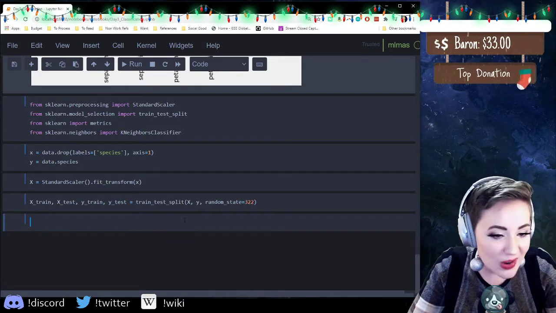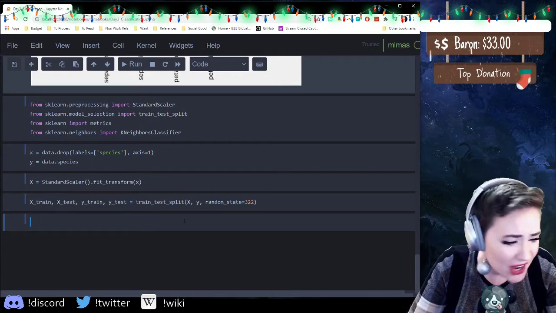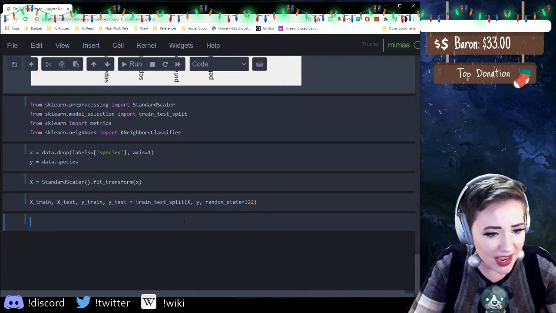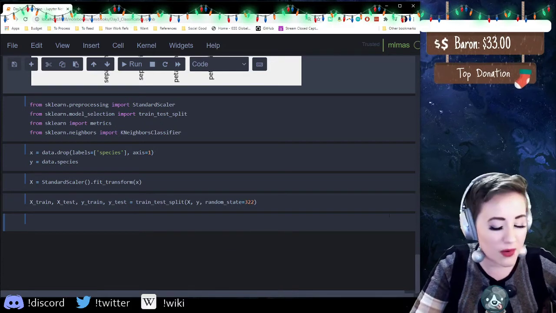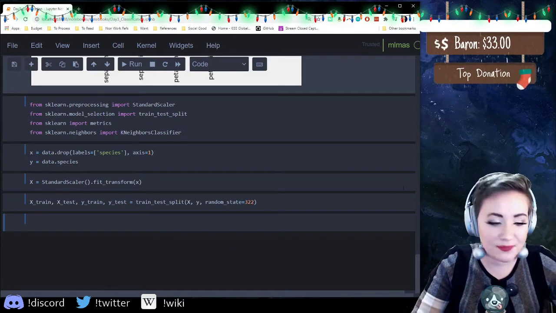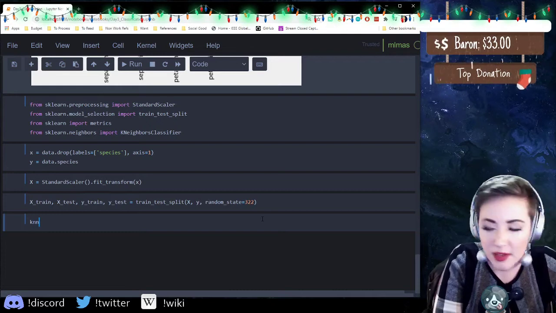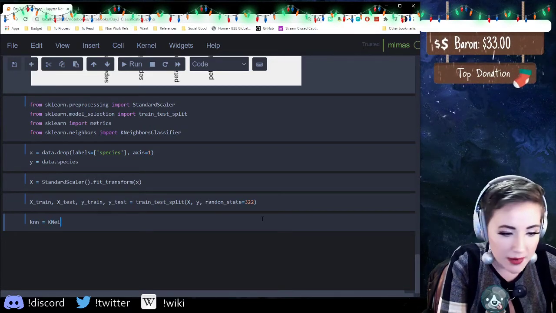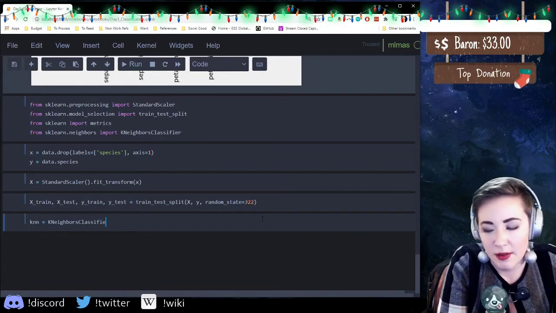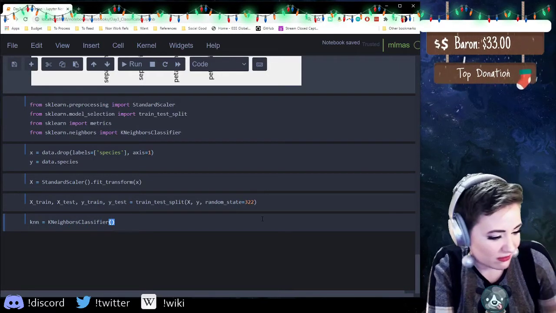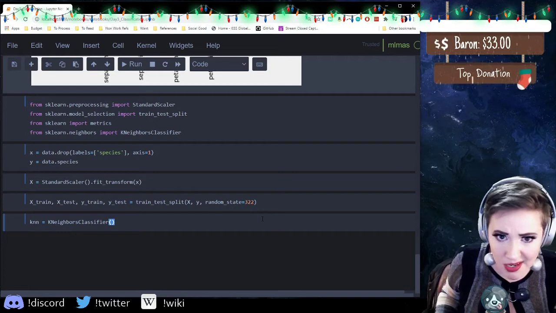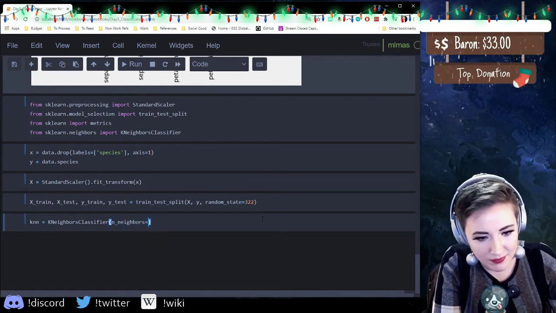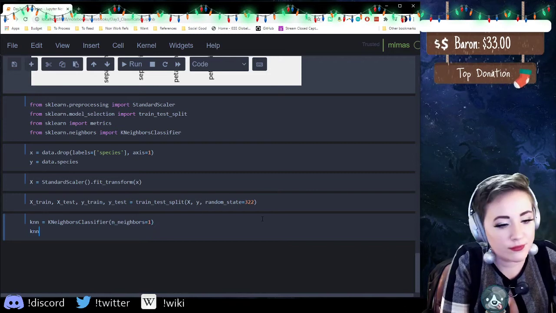We know now we're not going to fit the whole model on the entirety of our data set. We know better. We are going to train test split our data because we now know what we're doing. We're not going to make the mistakes that we made day one. So how many nearest neighbors do we pick? I don't know. Let's pick one. What's the worst that could happen?